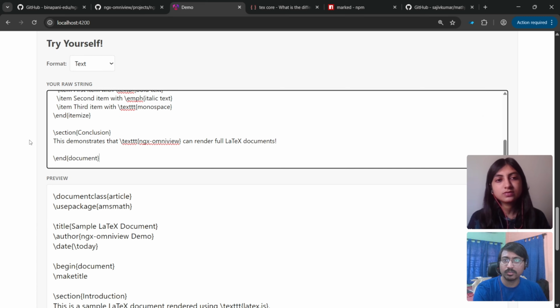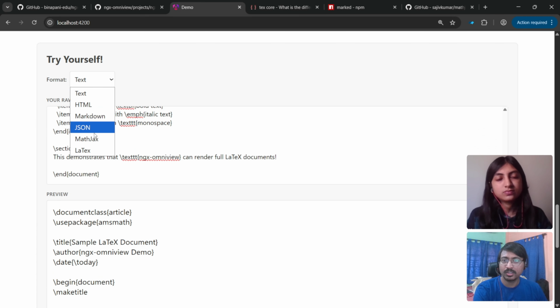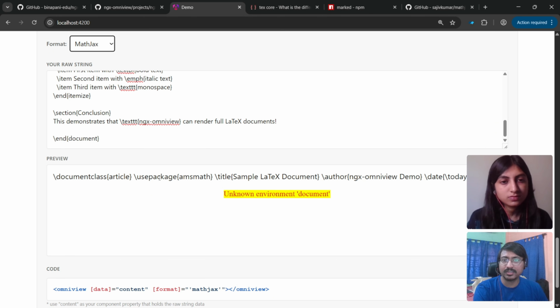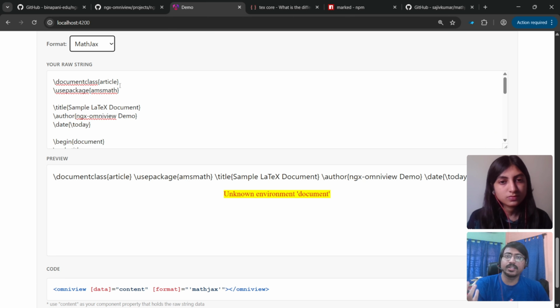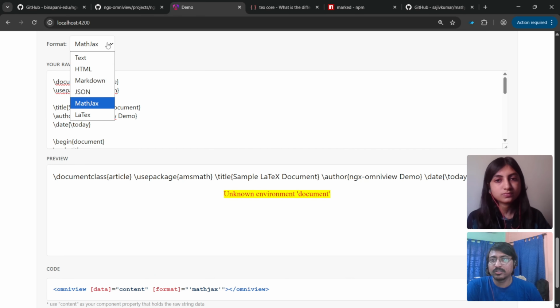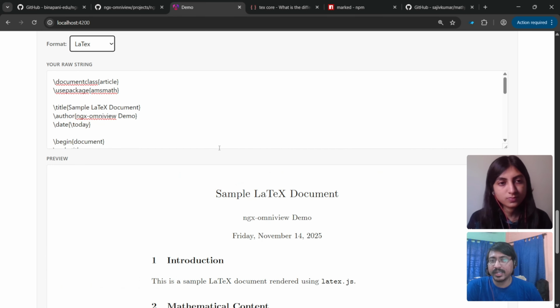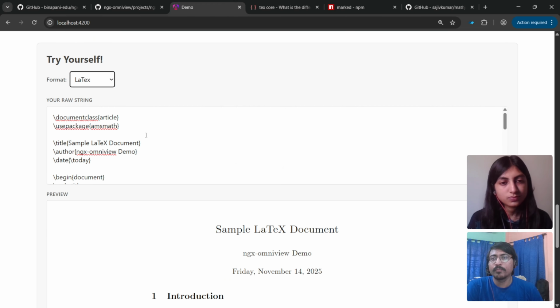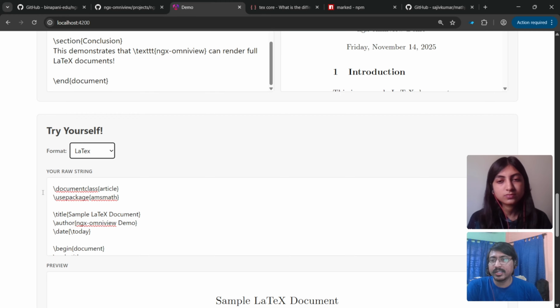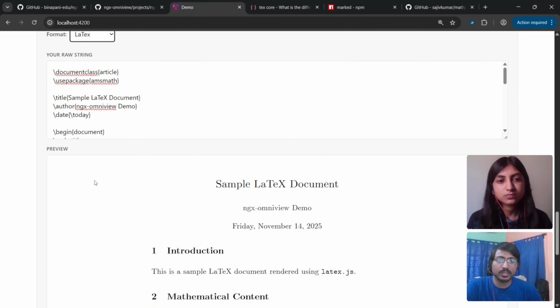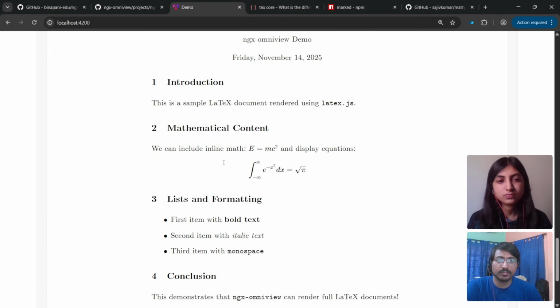Formats we were working with, or data sources we were working with. Say if it is MathJax, see this is LaTeX, right? Your MathJax should support that, but it doesn't. It says unknown. It doesn't even understand what the document is. So that's why we have a full-fledged LaTeX support here, which can render most of the content that you see in any LaTeX document, and it would give you a nice rendered view.